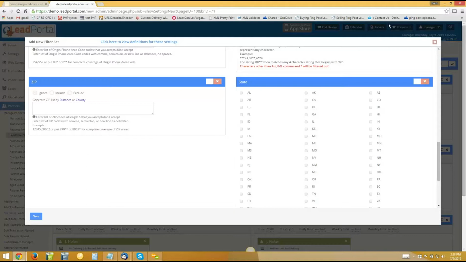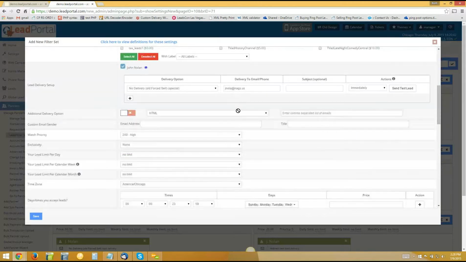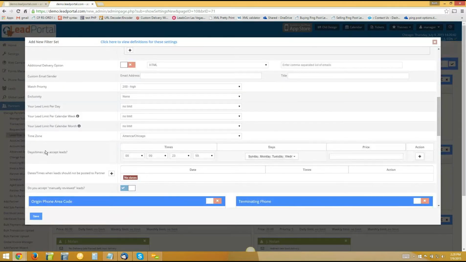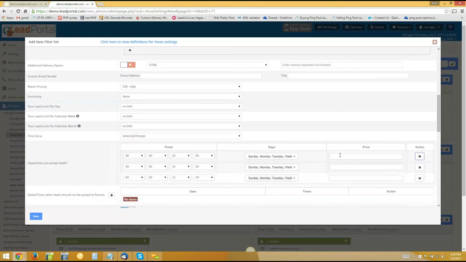Another question came through for, can we set different prices based on the day? That's yes as well. So right now, always going to have that lead price that you set at the top here. The times and days you accept leads, we have the option to click a plus sign here to set different times, different days, as well as different prices.